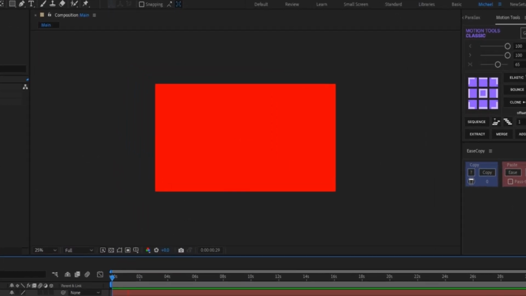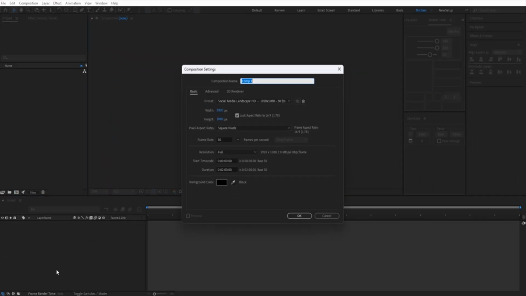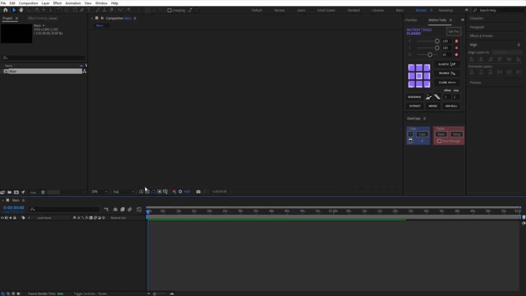In this quick video, I'll show you how to change the color of a solid in After Effects. After opening After Effects, I'll create a new composition. I'll keep the default settings and click OK.